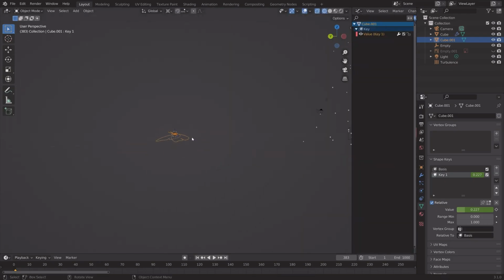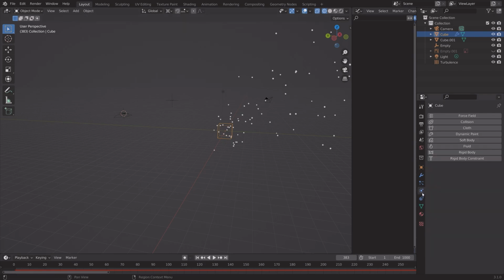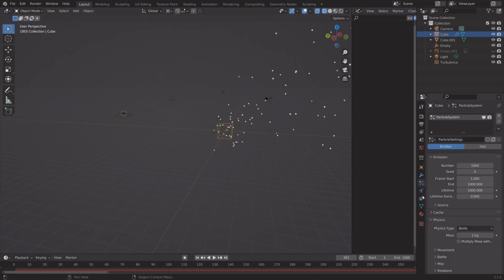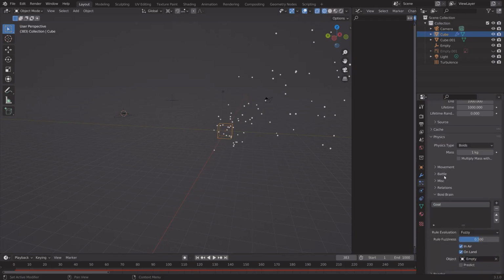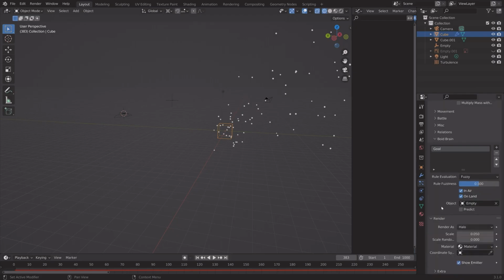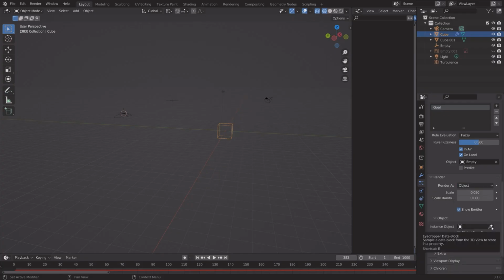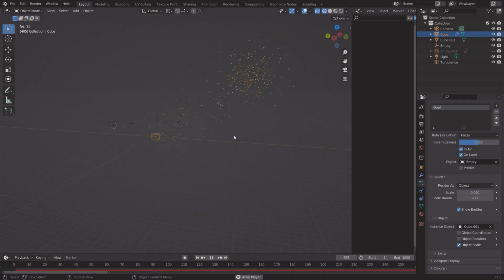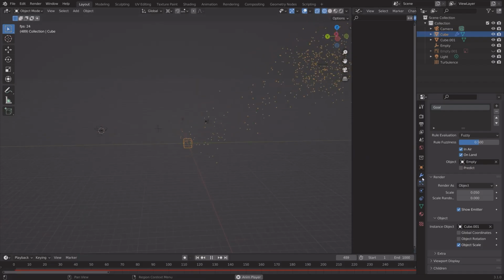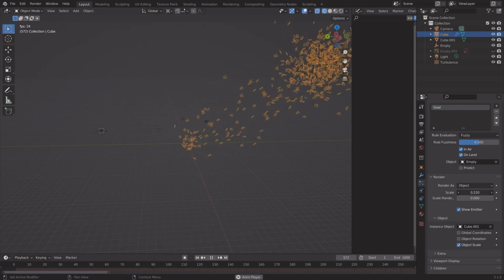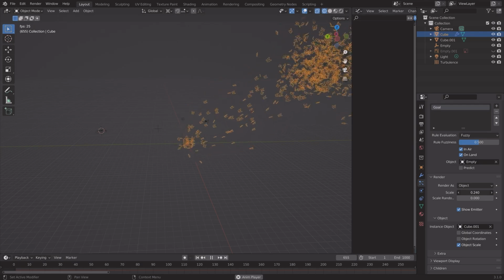Okay, and then next we can add the butterfly to the particles. So select the particle emitter and then go into the particle settings. And then when you scroll down to render, we have an option to render as objects. And then we're going to set the butterfly as the instance object. And when you press space, you can see that we now have the animated butterflies. And you can of course increase the scale to see them better.